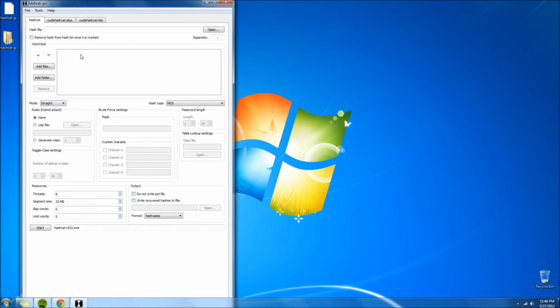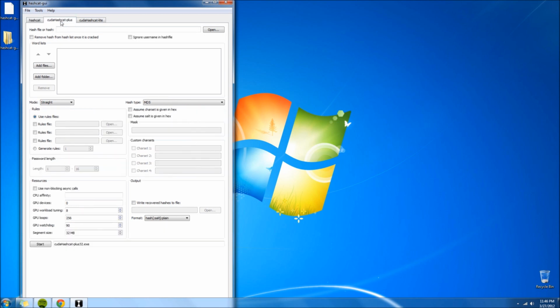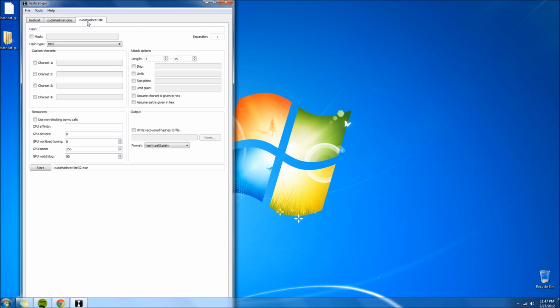Once the option is selected, the program GUI should open. As you can see, there are 3 tabs located at the top. Each one of these tabs represents different versions of Hashcat that are capable of performing various attacks on hashes. For this lab, we will use the CUDA Hashcat Lite tab. It contains all the necessary features to carry out our hash cracking process.